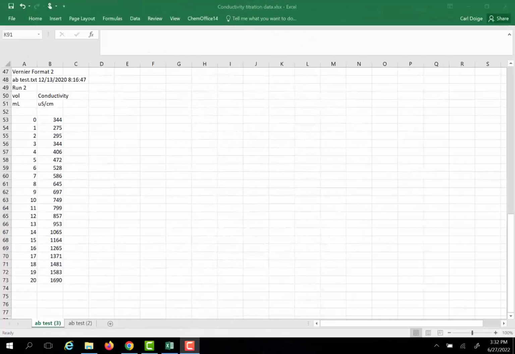In this video, I talk you through how to use conductivity versus volume of titrant data to make an estimation of the equivalence point. We see in front of us here an Excel spreadsheet that includes the volume of the titrant and the conductivity measurements in microsiemen per centimeter. We are going to make a scatter plot of this data.